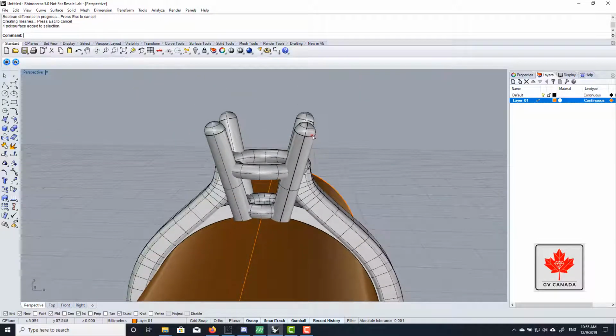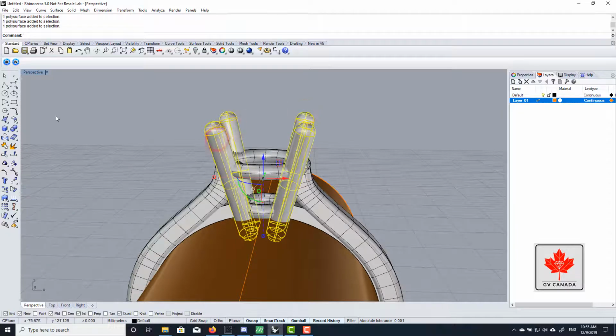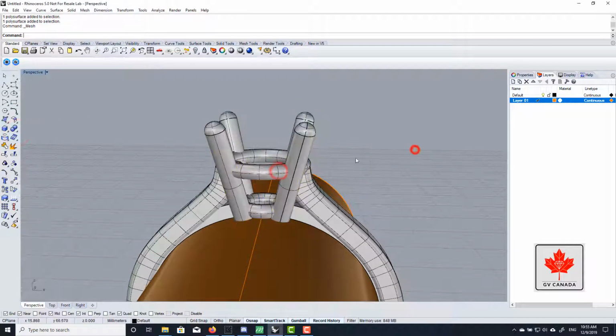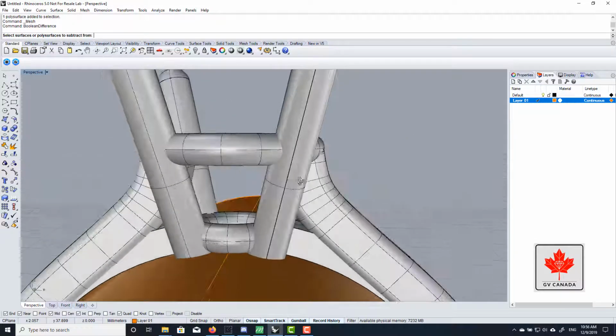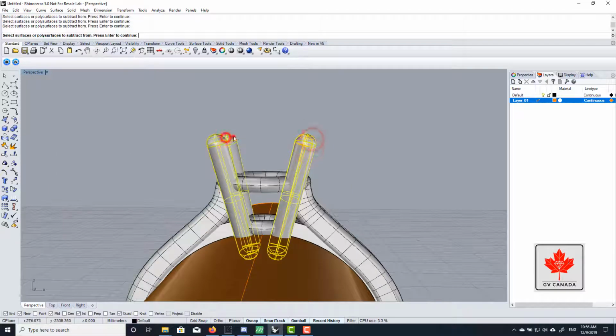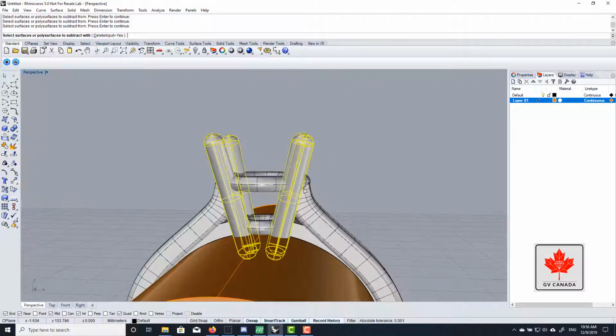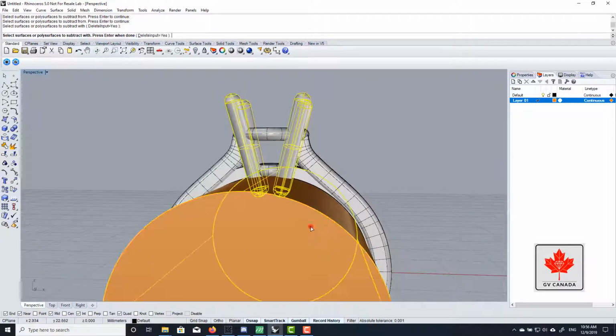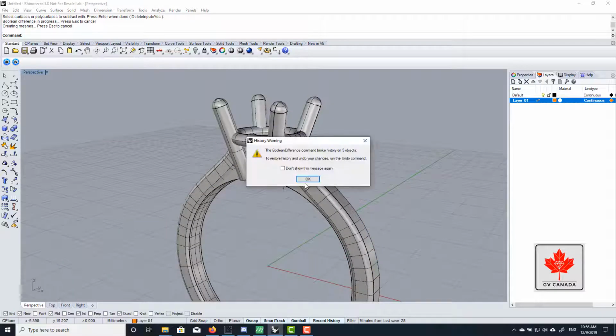And then last, let me just cut these prongs. I'm going to do Boolean Difference. So this one I'm going to just type in the command line. What am I cutting? These prongs. Enter. What am I cutting it with? This here. Enter. And it's been cut.